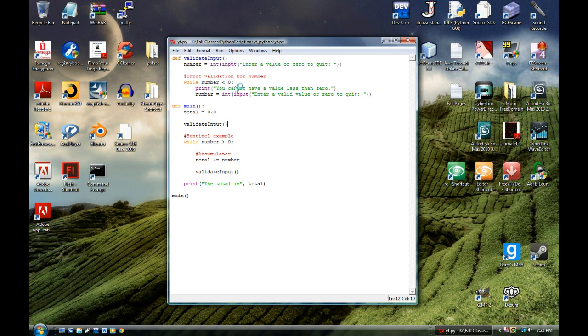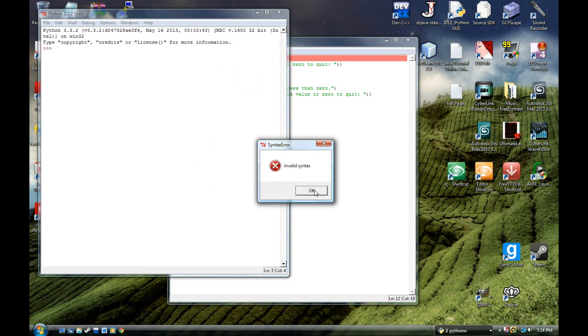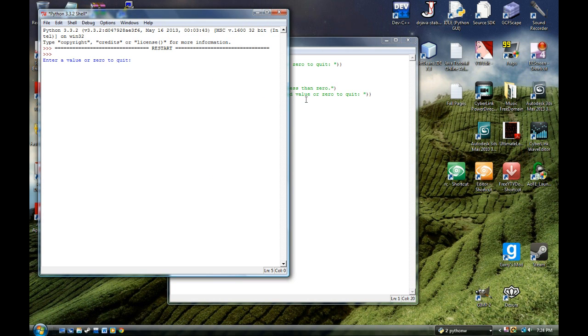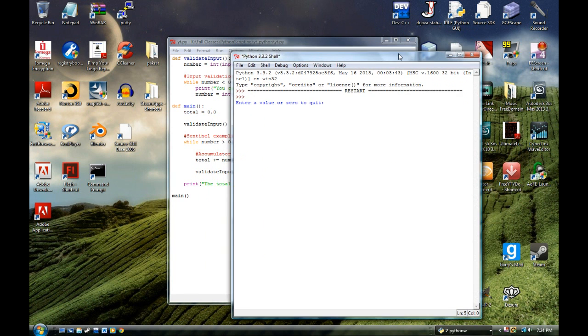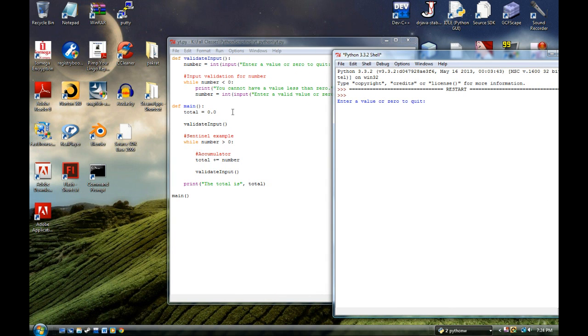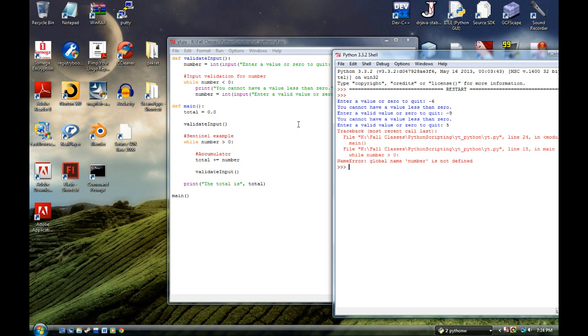So run module: invalid syntax. Oh, colon. I'm sorry. That's right, colon. Okay, so we're going to go through the loop, and I'm going to show you my input validation. Enter a value or 0 to quit. It's initialized, we're into here, so we're right here. Enter a value or 0 to quit, and I want to go into my input validation. So it'll be -6. You cannot have a value less than, and then it'll loop again and again. And I give it 5.